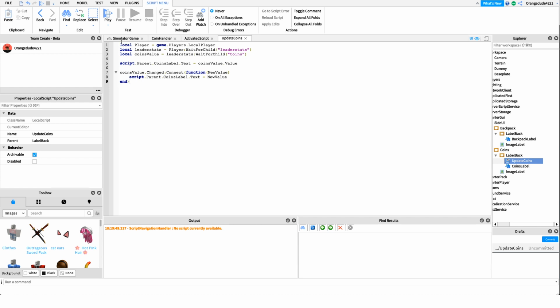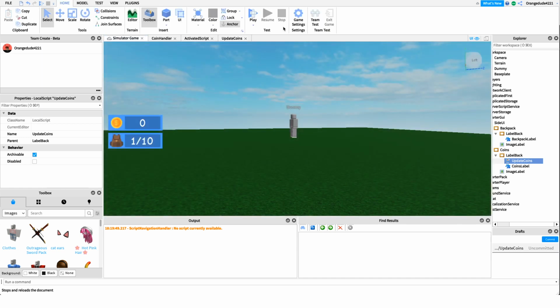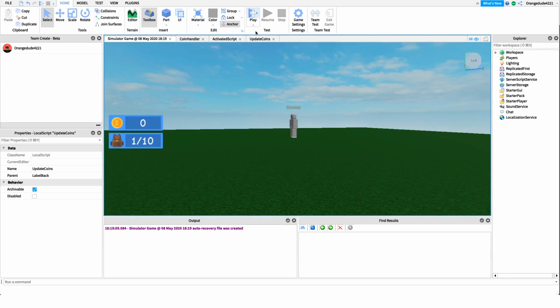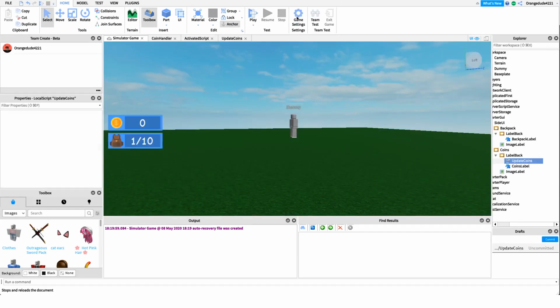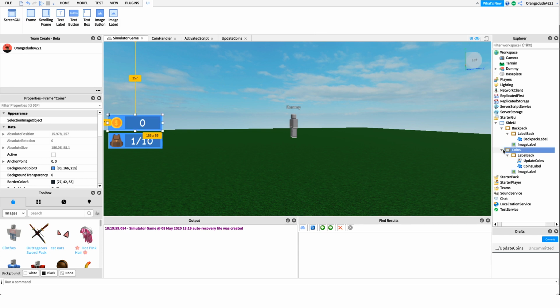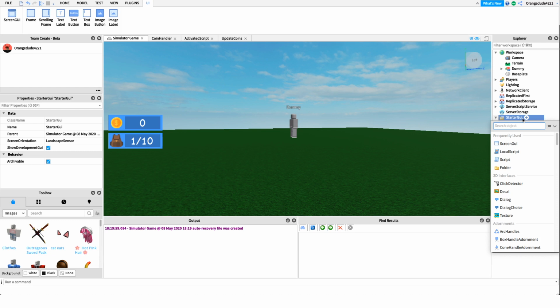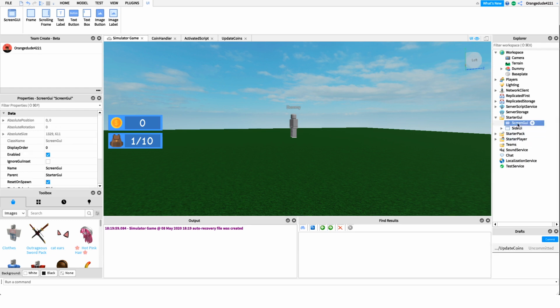Let's see. So coins label equals new value. So what we want to do is have a coin that floats up to the top of the screen. Whenever you gain a coin, I want to have it say like +1. And we can actually do that. We could make an overlay UI. Overlay UI.